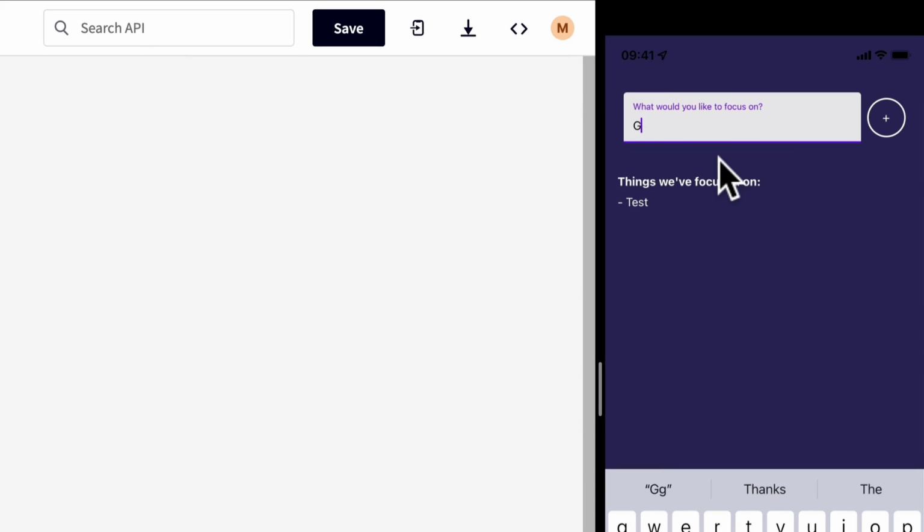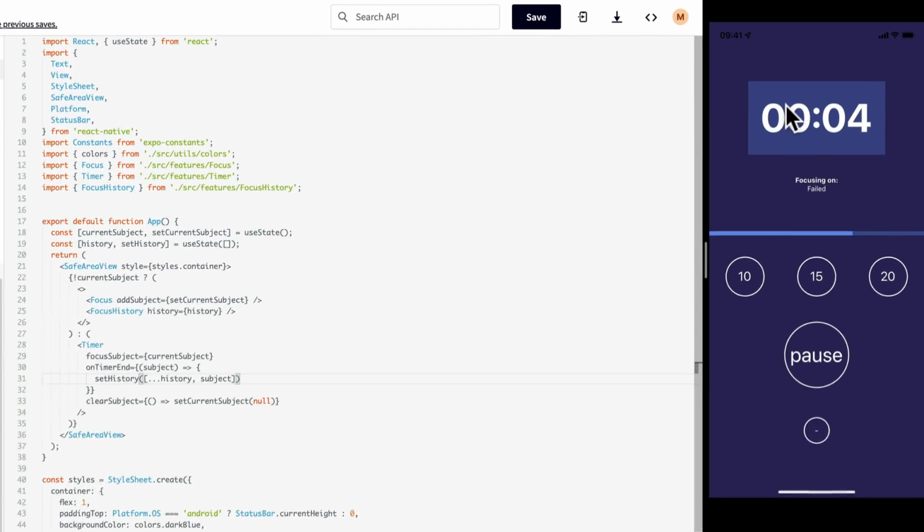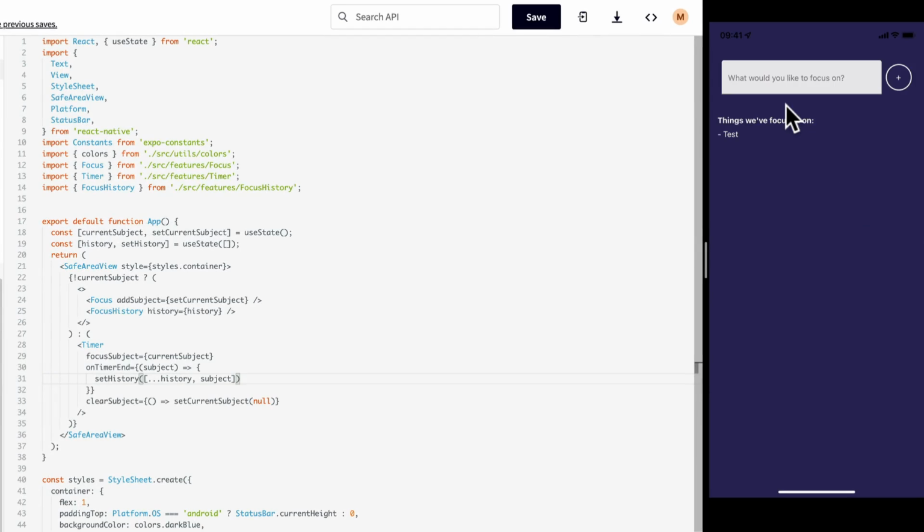Now if I do failed, because this is going to be one that we fail, and I say I'm going to focus on this, and hey, I'm like, no, I'm done, and I didn't wait for the timer to finish. Well, I didn't successfully actually focus on it. So why would I keep track of it? It's not something I actually focused on. It's something that I tried to focus on, but I did not complete.